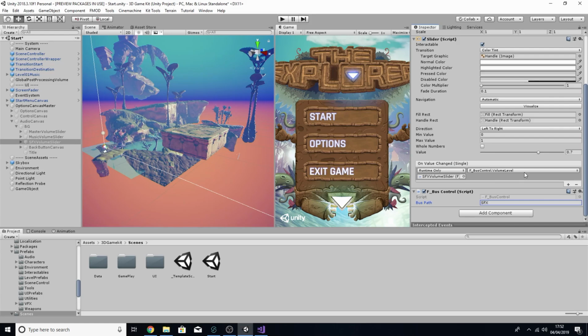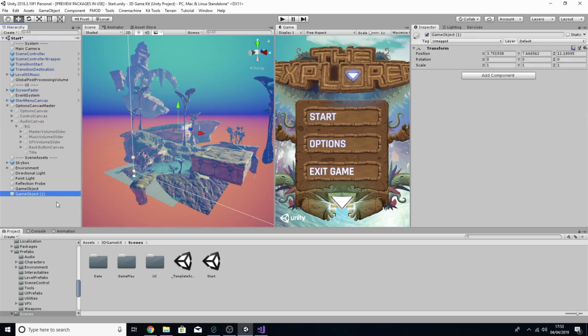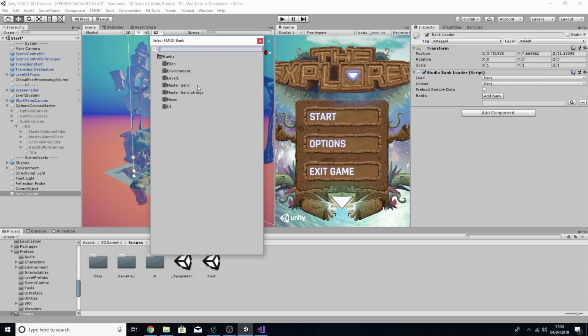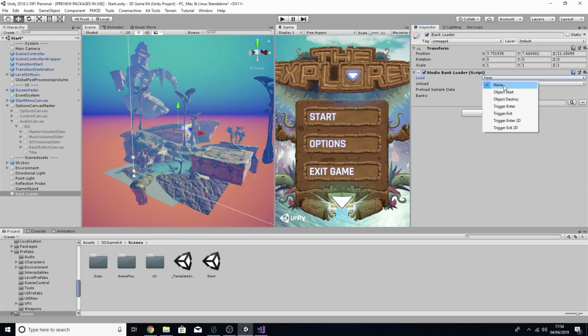So to load the correct bank for each scene, we're going to use a component that comes with the FMOD integration package for Unity called the Studio Bank Loader, as it allows us to load and unload multiple banks at once using functions such as start, on destroy, and on trigger enter. First, let's create a new empty game object and we'll call it Bank Loader. Then we're going to click Add Component and type Studio Bank Loader. And then the FMOD Studio Bank Loader is the component you want to add. As you can see, it's a pretty simple component. You just click Add Bank, search for the bank or banks you'd like to load in, and then choose how you'd like them to load in.